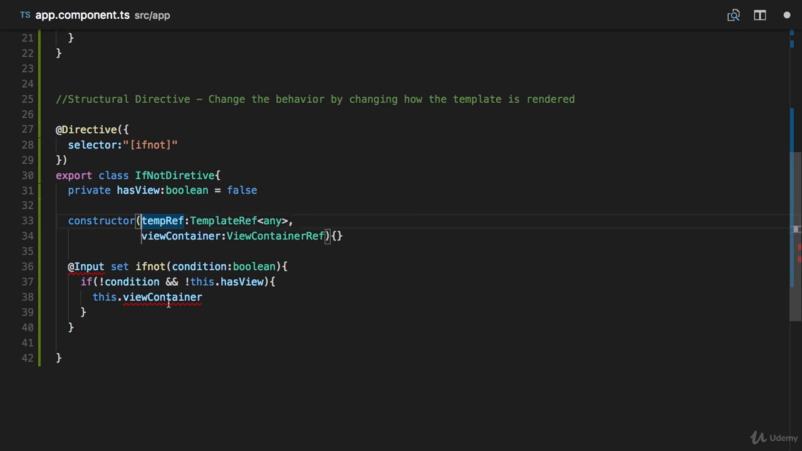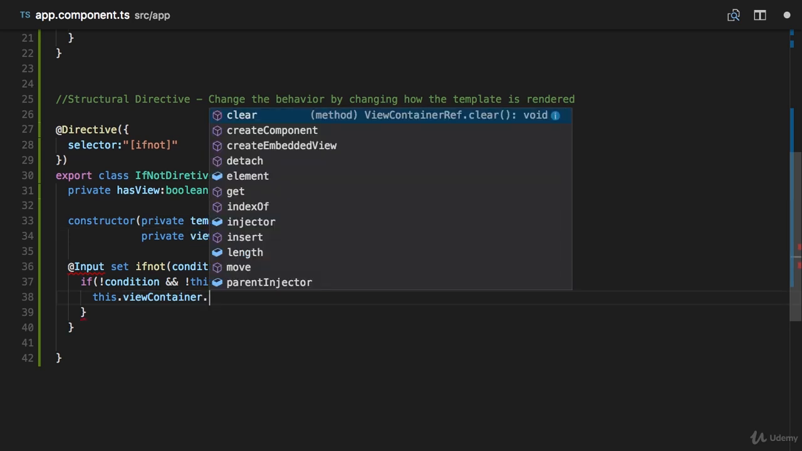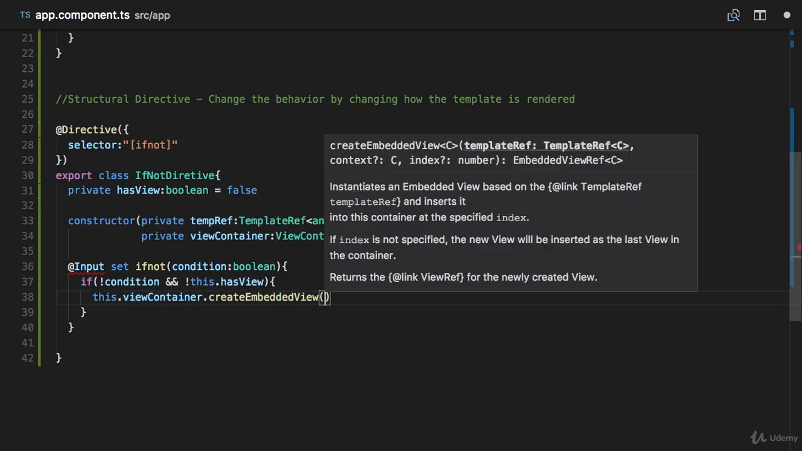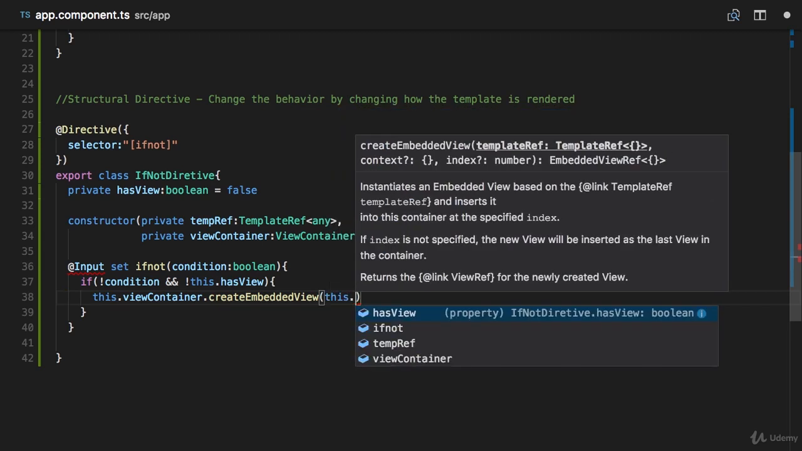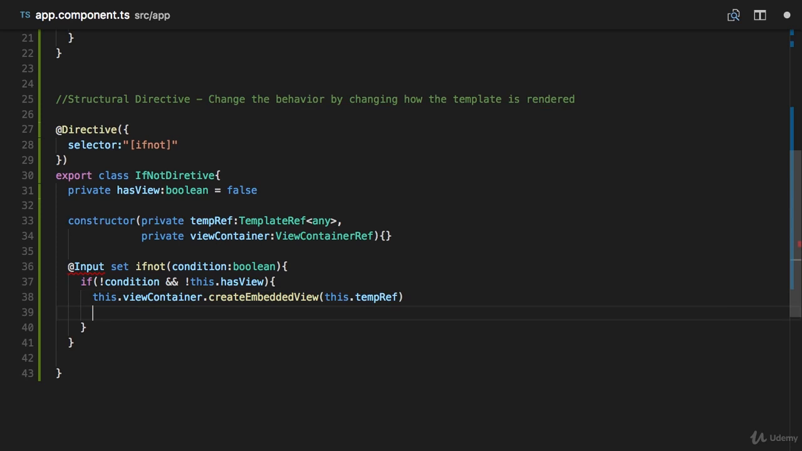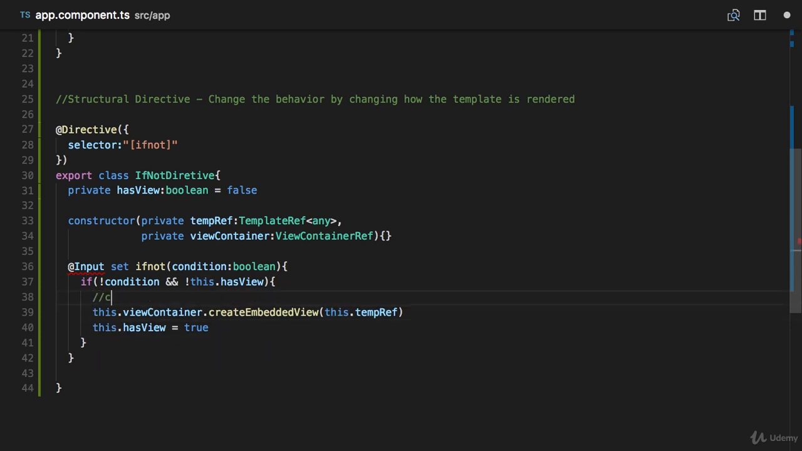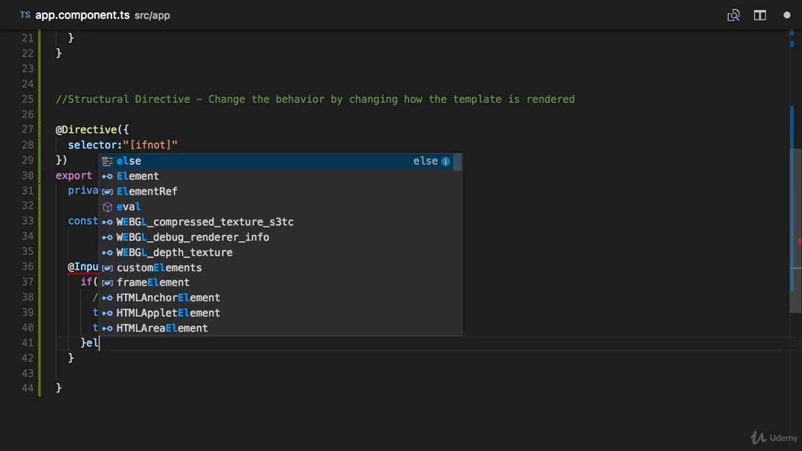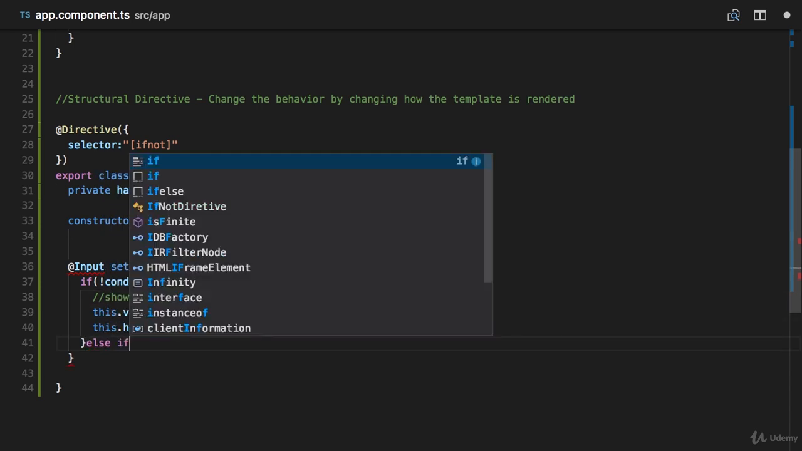Let's go up here and make these private variables for our class. Declare those as private variables, viewContainer, and then dot, we're going to create an embedded view just like that. And then we're going to give it the template reference. Then we're also going to set this dot hasView equal to true, because it's now showing. So this is for showing the template.